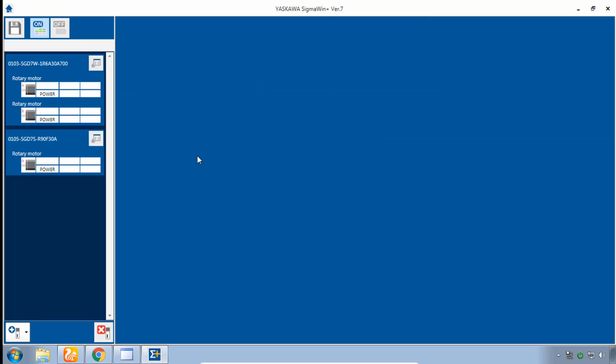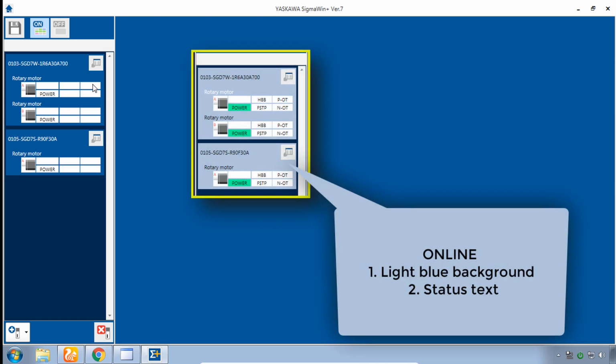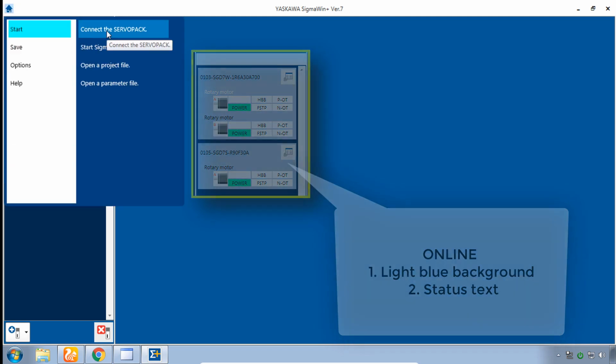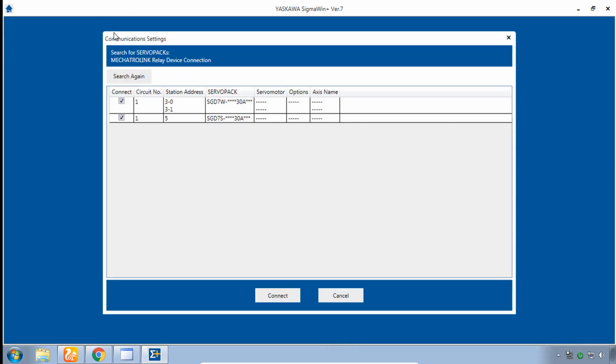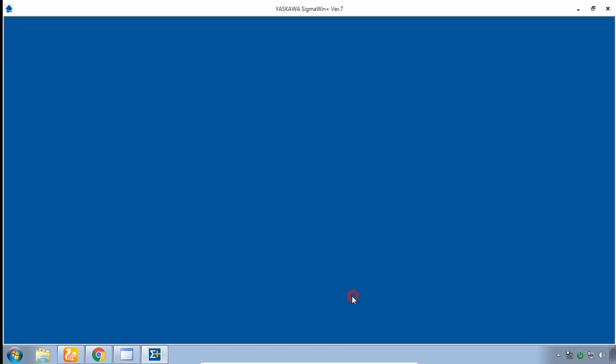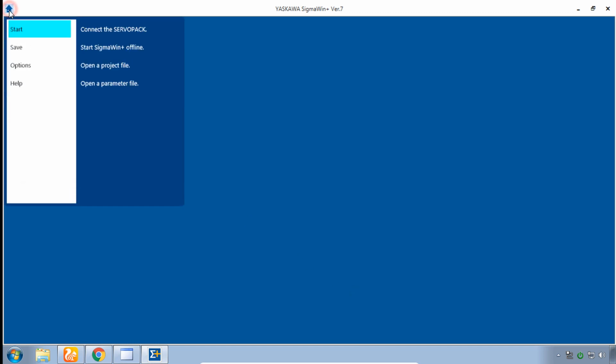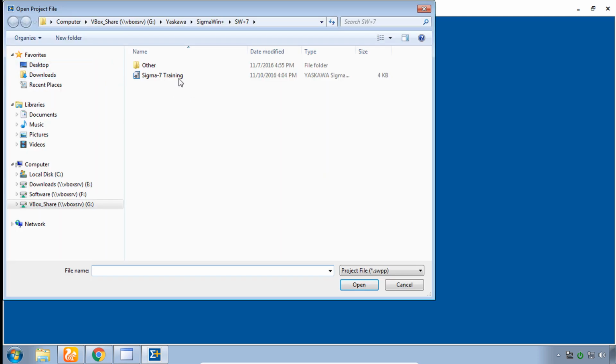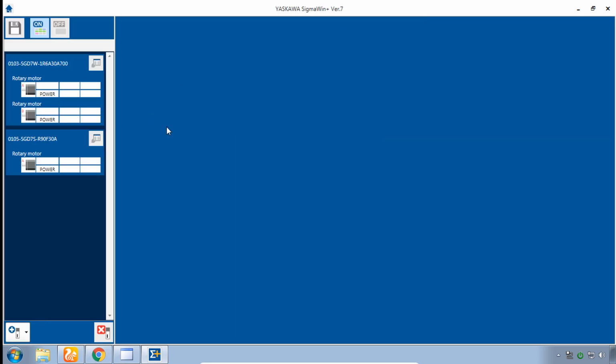Now you notice when you open a project file, you don't automatically go online. What you don't want to do is to go to the home screen and then connect. If you click connect the servo pack here, that actually closes your project file. So let's cancel out of this and open that project file again. Instead, what you'll do is connect the servos of this project file that you wish to go online with.